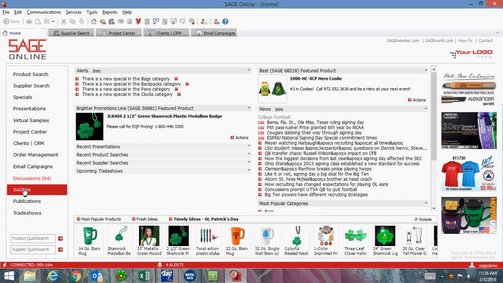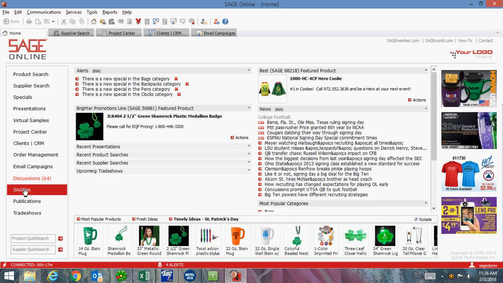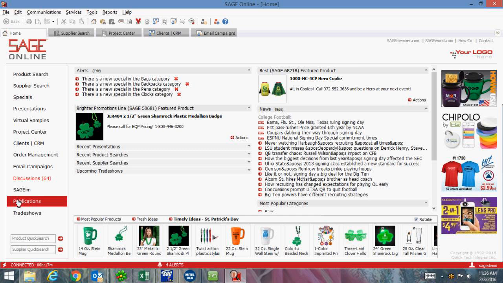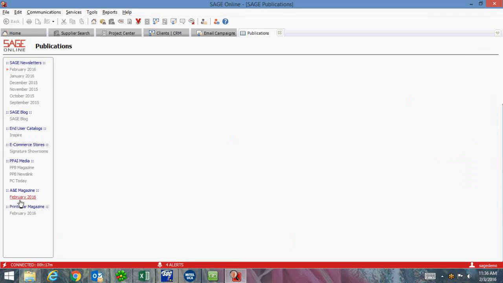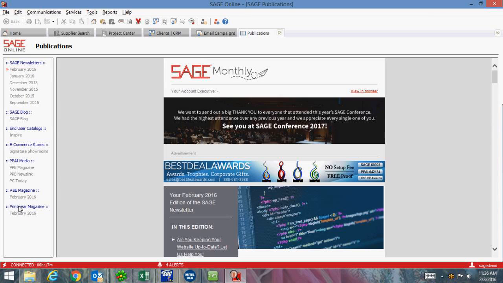And this is another tip, and you might want to write this down. We also have an email address that you can send any search request to. It's research@sageworld.com, so you might want to make note of that. And our publications is for any like industry news, or if you have catalogs through us, but you can click on these and kind of get caught up on what's going on in the industry.